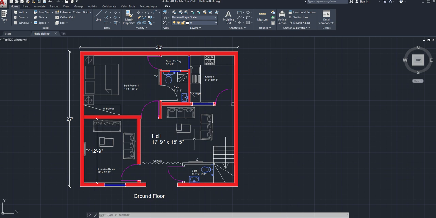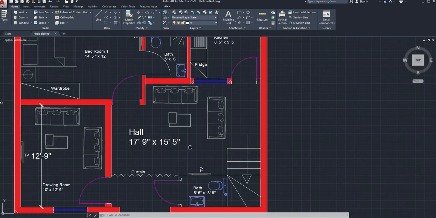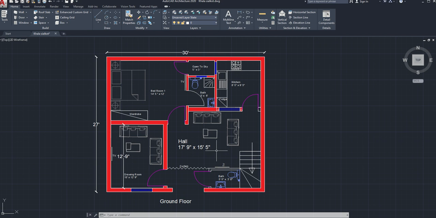So up to now I have completed the ground floor only, and I am sharing this idea with you. I'm looking forward to your comments and suggestions. If you can give me any suggestion to improve this idea, hopefully in the next video I will show you the first floor with the full package.